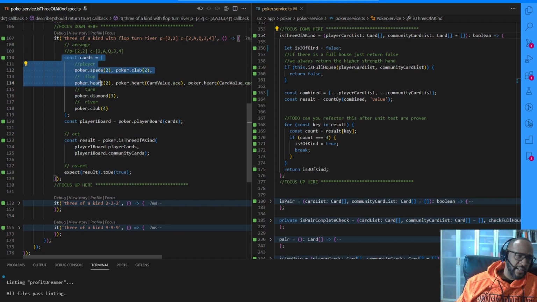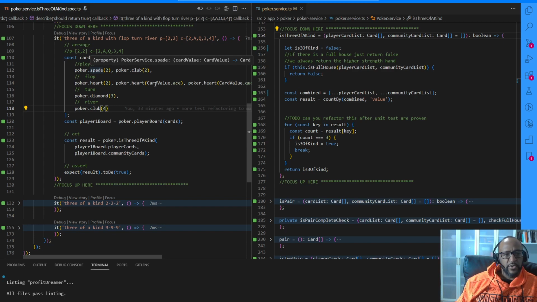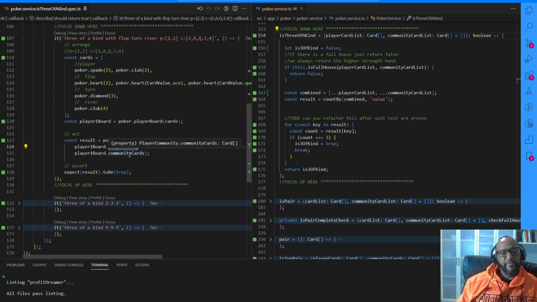And so here I am setting that up. This is just the code to set that up. I won't go into too much detail on that, but that's just creating an array of cards with the spade of two, a club of two, and so on to create that hand. We then create a player board, which takes those cards, and all the player board does is arrange the cards on the board for this player. So in this case, this person's going to have two cards in their player cards, and they're going to have 5 community cards here. And that's what we're passing into that method.